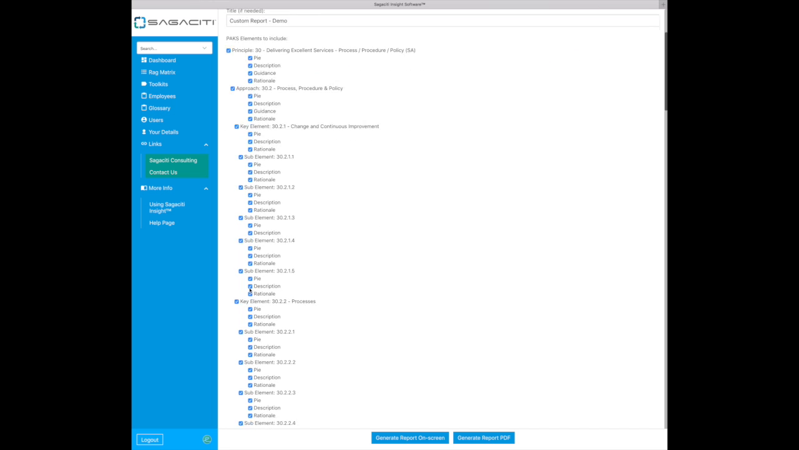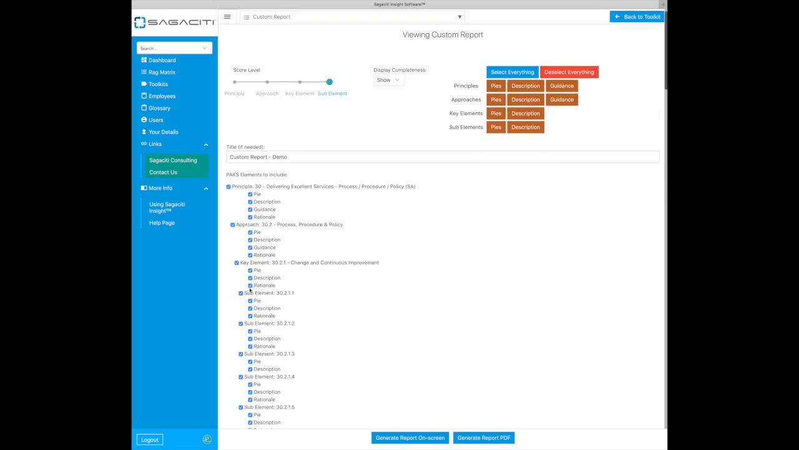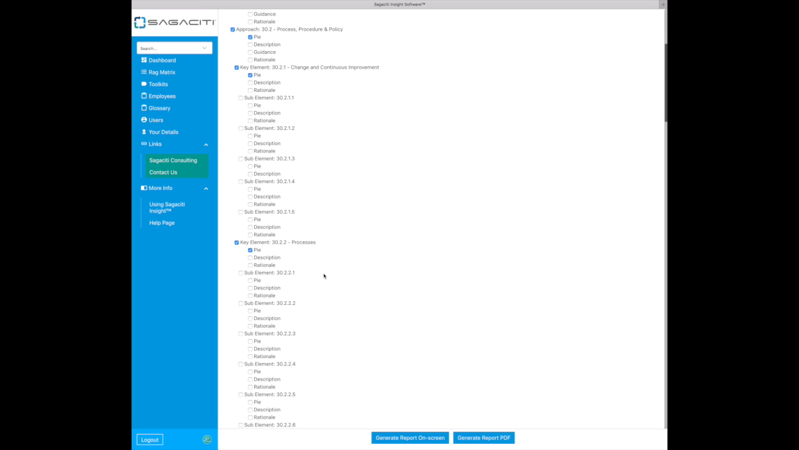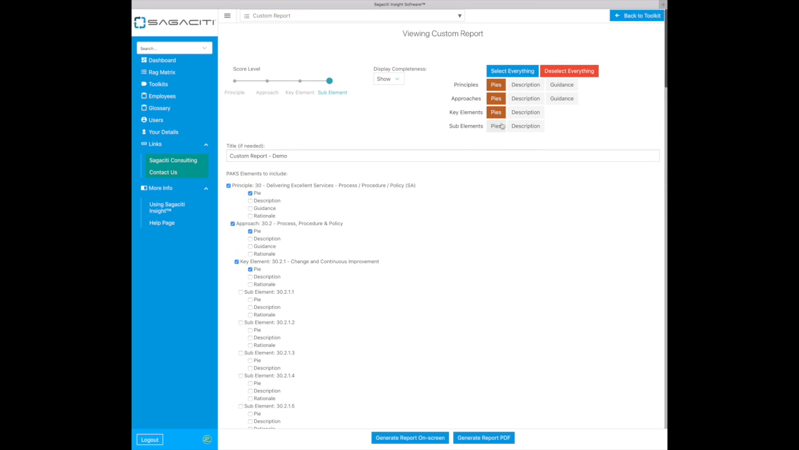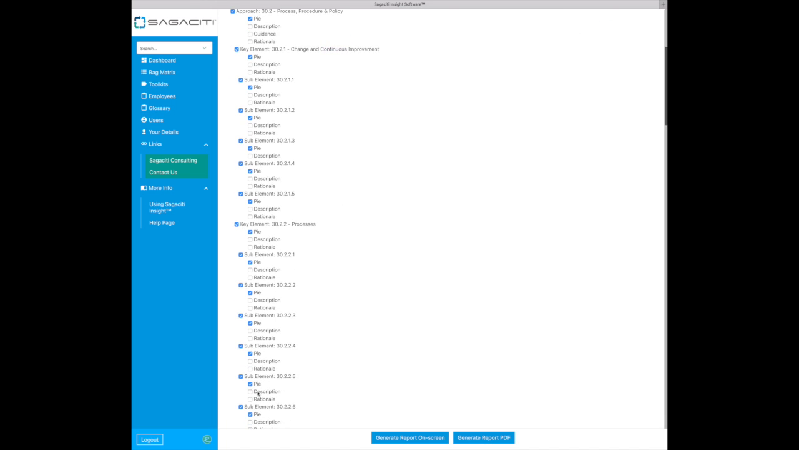And if you want to, you can simply select everything. So whilst this looks fairly daunting, you can select everything or deselect everything in one go. For the principles, you can add the pies, so the RAG charts. For the approaches, you can add the RAG chart. For the key elements, you can add the pies, and you can see that it selects them all throughout the list. Similarly for the sub-elements, if you add the pies, it selects them all throughout the list.